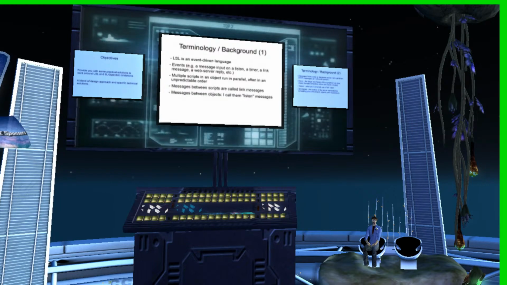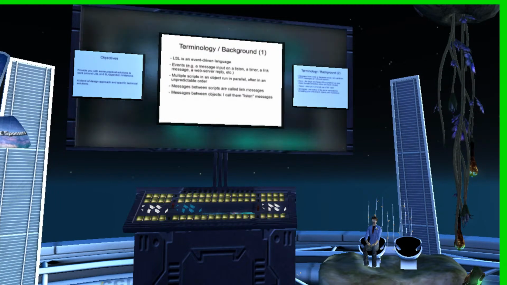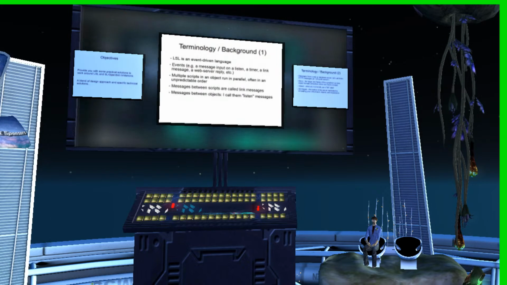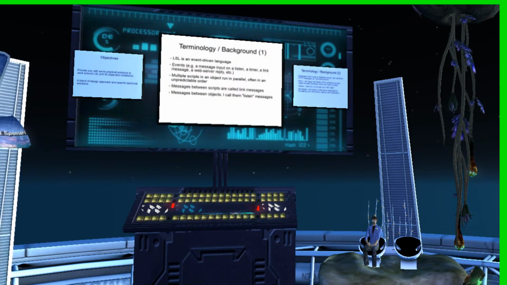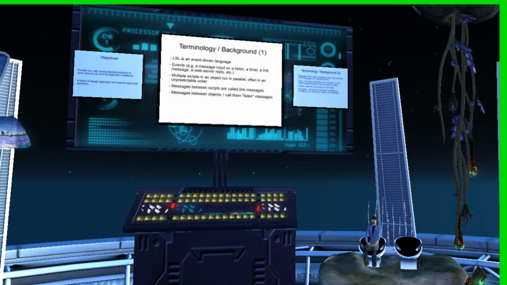Parallel, often in an unpredictable order. And this turns out to be very important to achieve reliability in Second Life. Messages between scripts are called link messages.